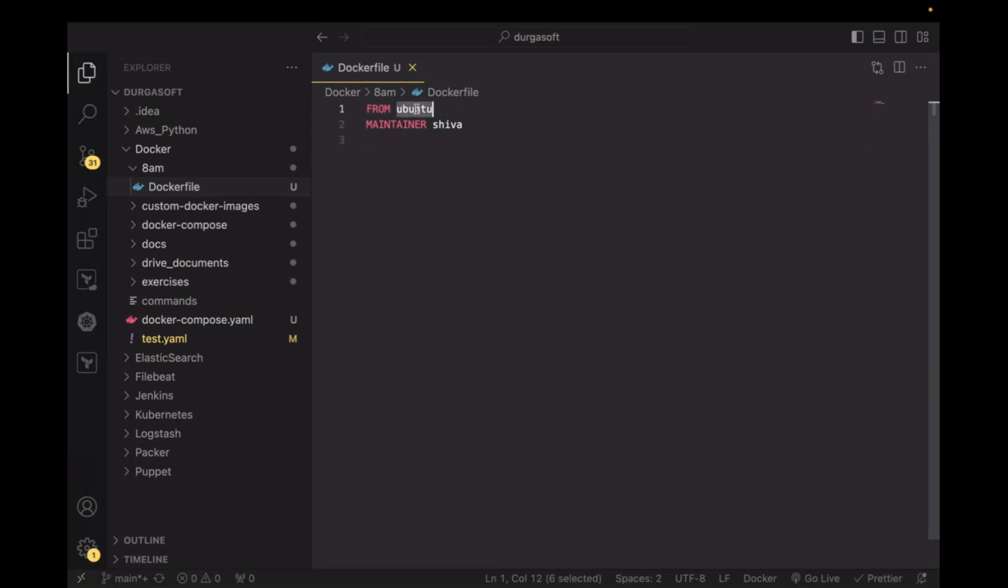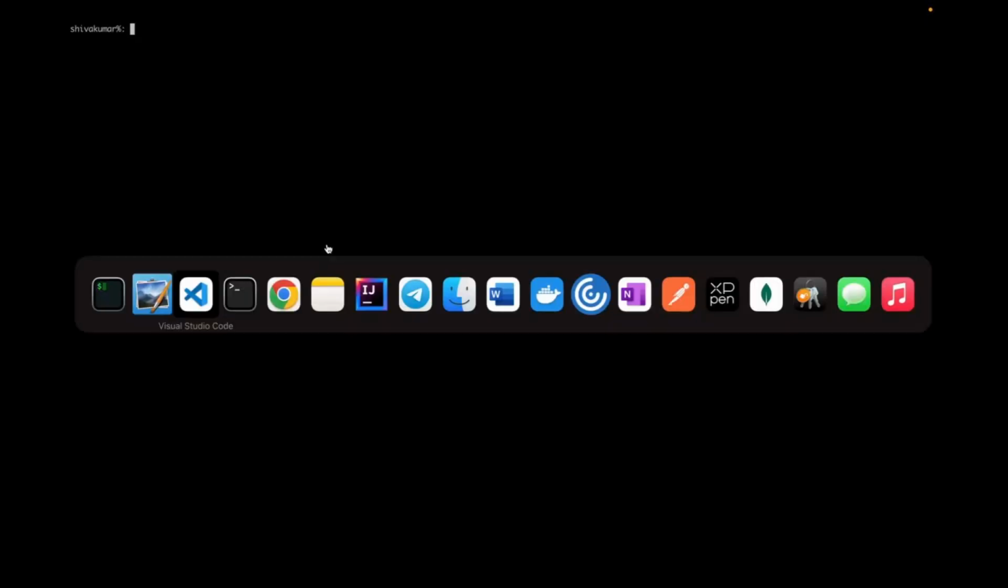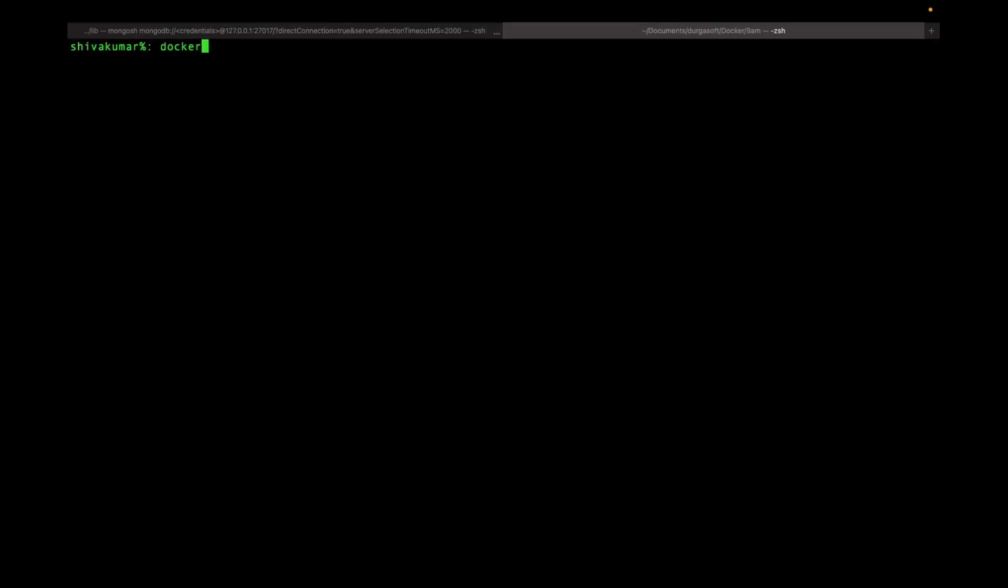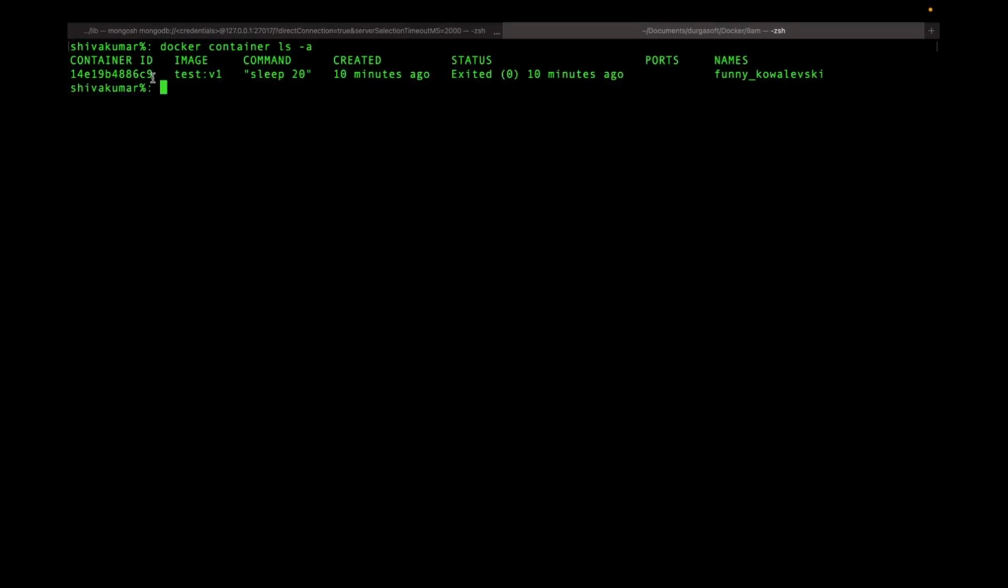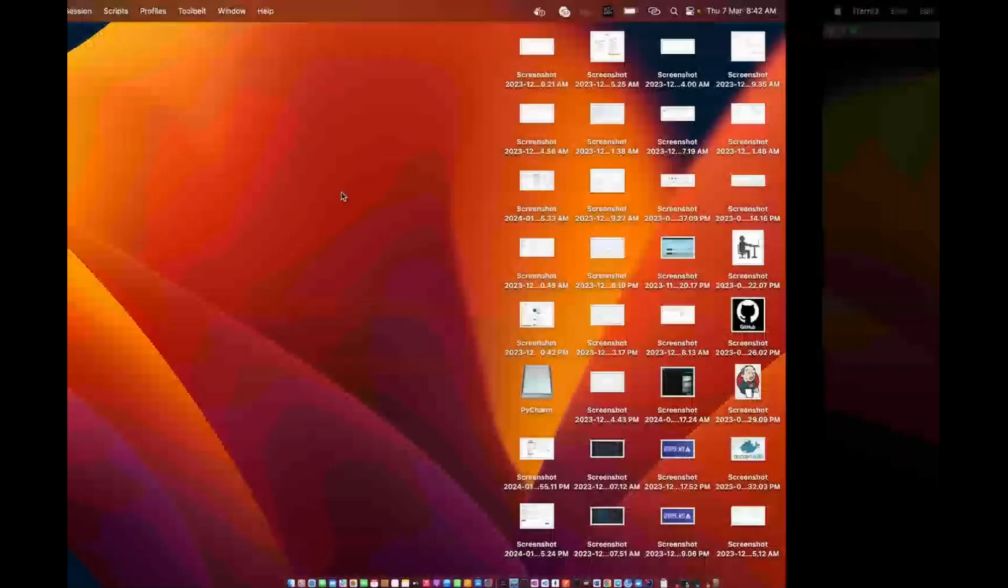Now if you run this Ubuntu container, let me go and run Ubuntu as a container. Docker container ls -a. Let me remove the container which is there. Docker rm, this one. Now let me run this.